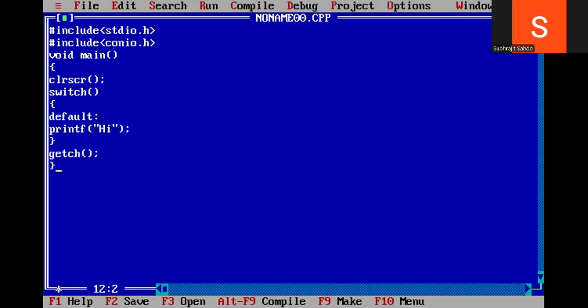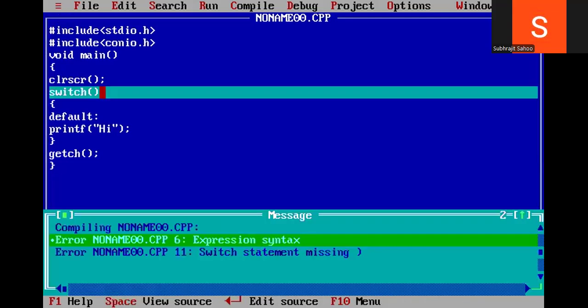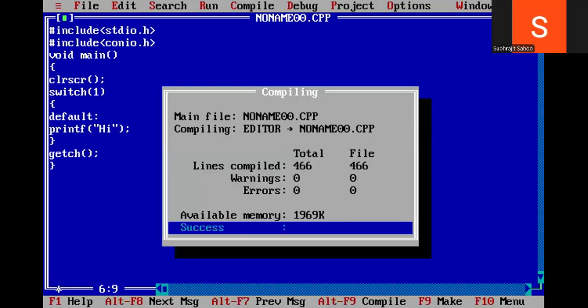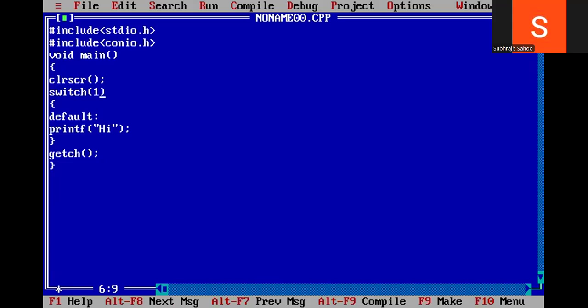What I told: default will be executed when no case is matched. But unfortunately, inside the switch there is no condition. Condition must be there, otherwise error. Observe, Alt F9, error or not? What is the error, sir? Expression syntax, that means this kind of syntax is not correct, statement missing. Definitely I have to put some condition. Suppose I am putting one inside, observe, error gone, error free, right? Condition must be there. So in this particular program, what is the answer, sir? Syntax error will be displayed, right?